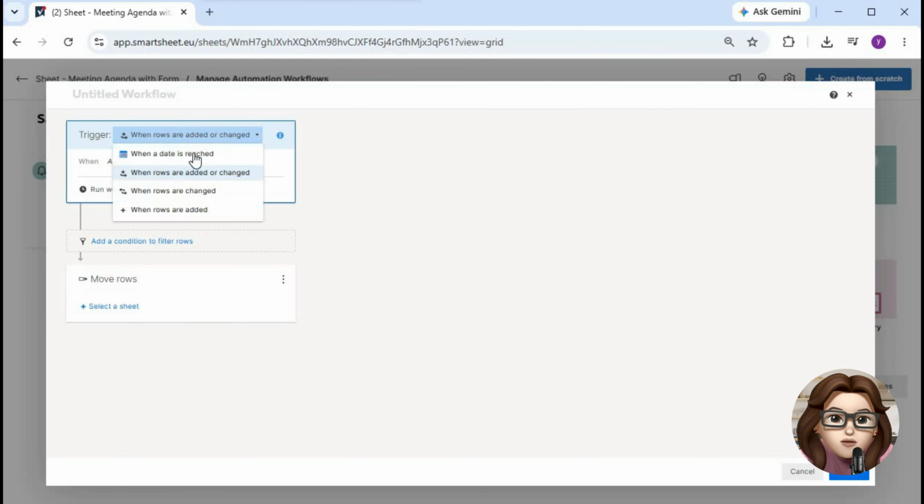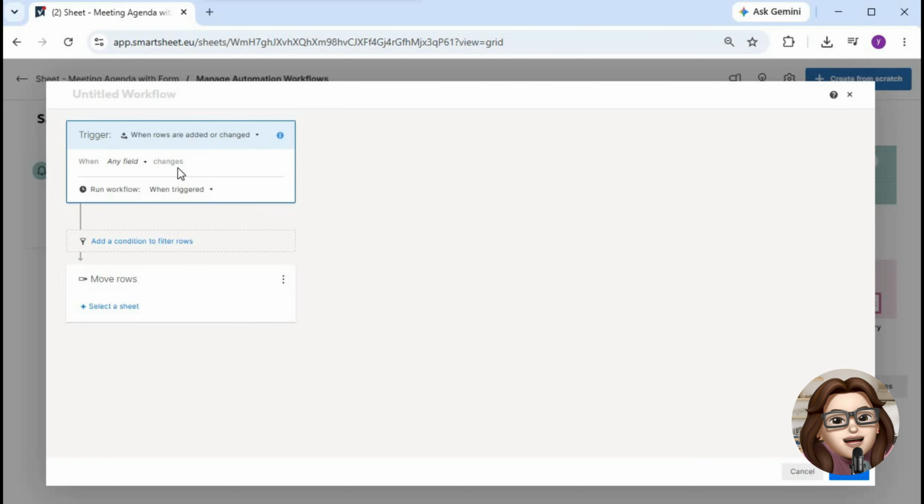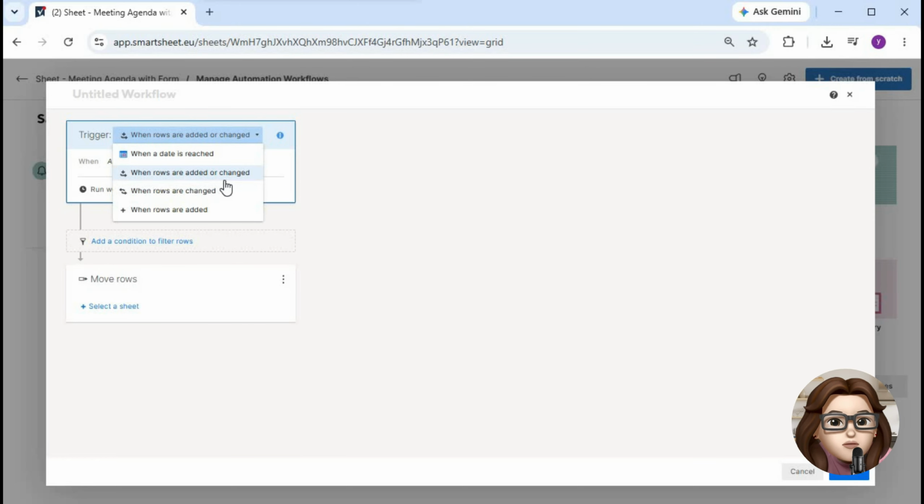A popular option is Move rows to another sheet when specified criteria are met. Select the template and click Use Template to get started. Next, configure the trigger by choosing when rows are added or changed.